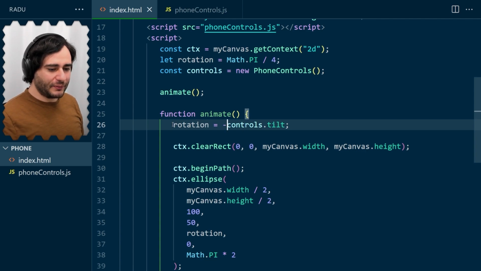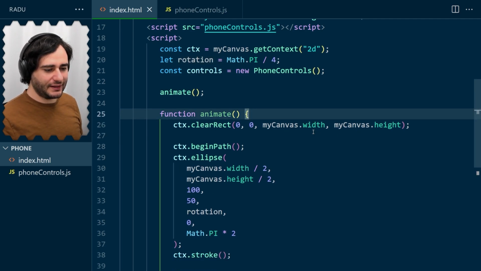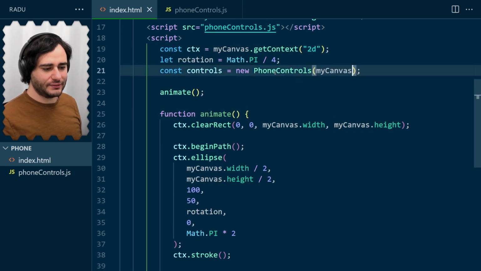So we don't really want the ellipse to rotate. I'm gonna remove this change in the rotation here and pass the canvas to the phone controls themselves. So the phone controls will be responsible to rotate the canvas in the opposite direction, basically.